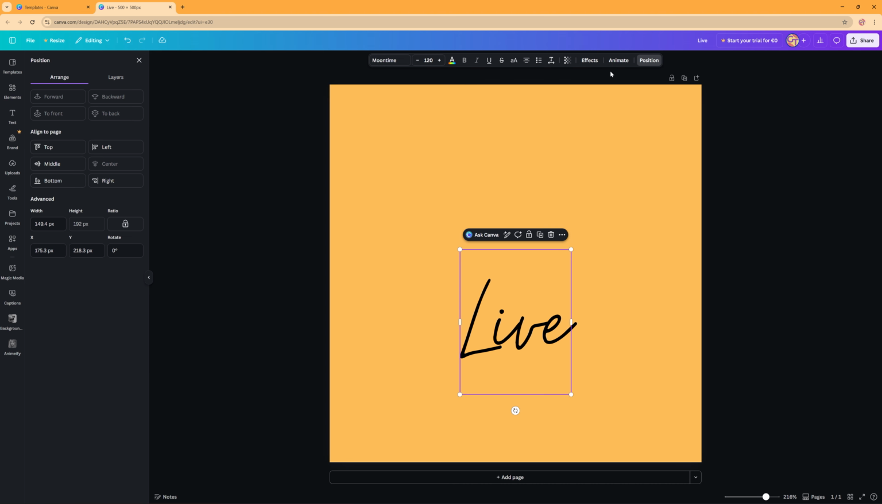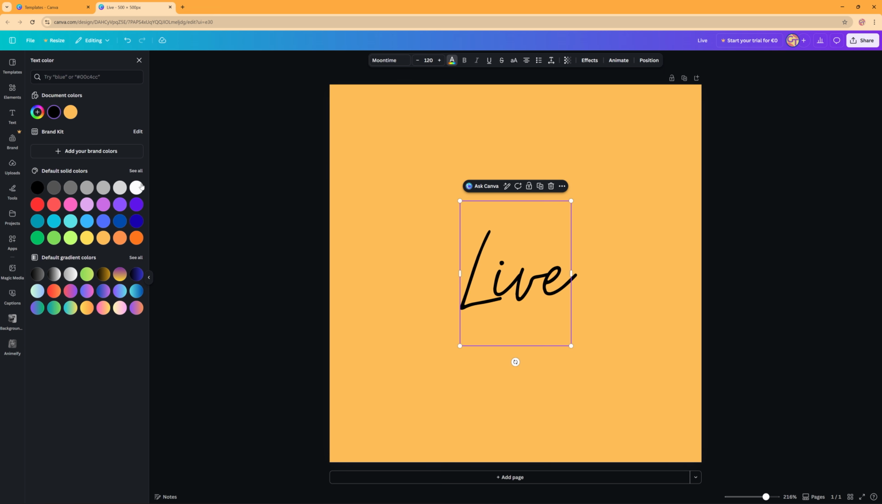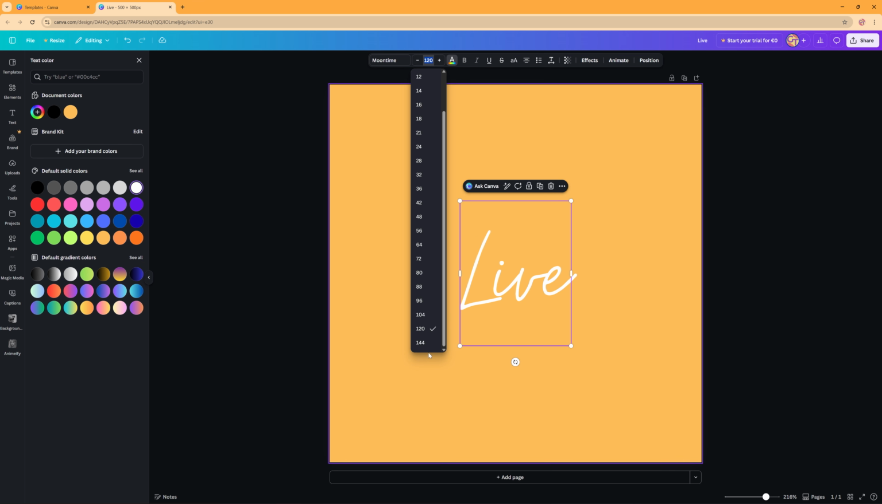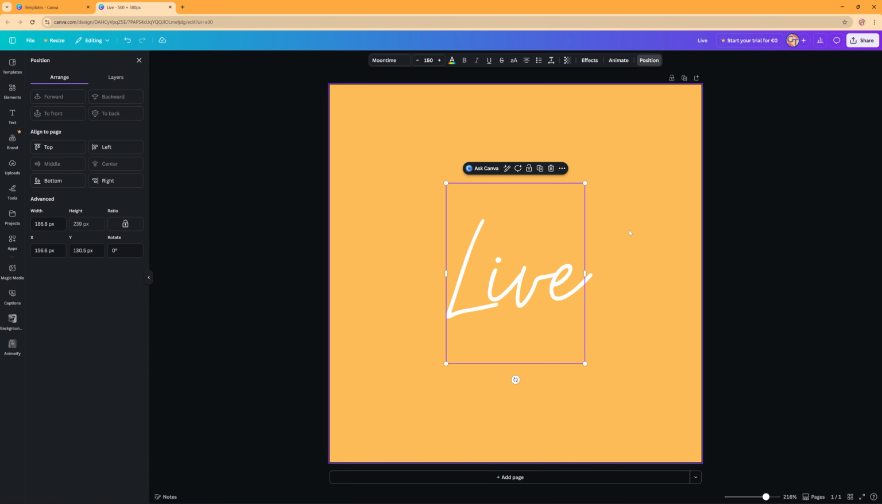And then choose position. You can arrange it in the middle and the center. And I also want this to be white. And now I'm also going to make it bigger because it's a little bit too small. Maybe 150. Now I have to change my position again to the middle.